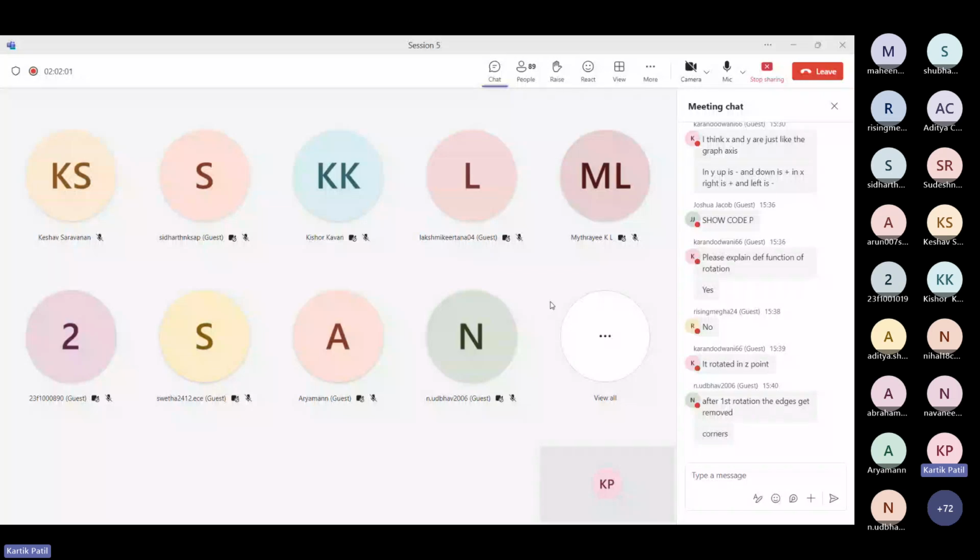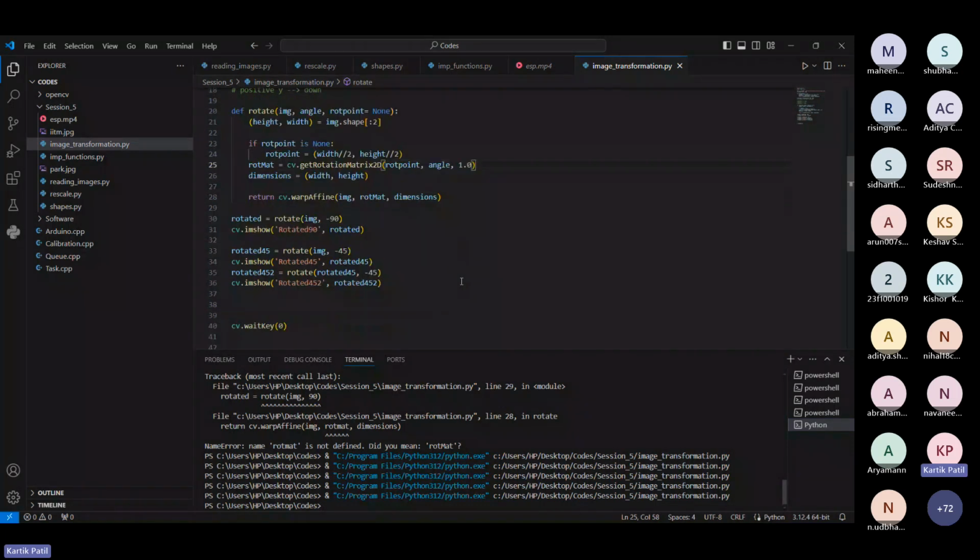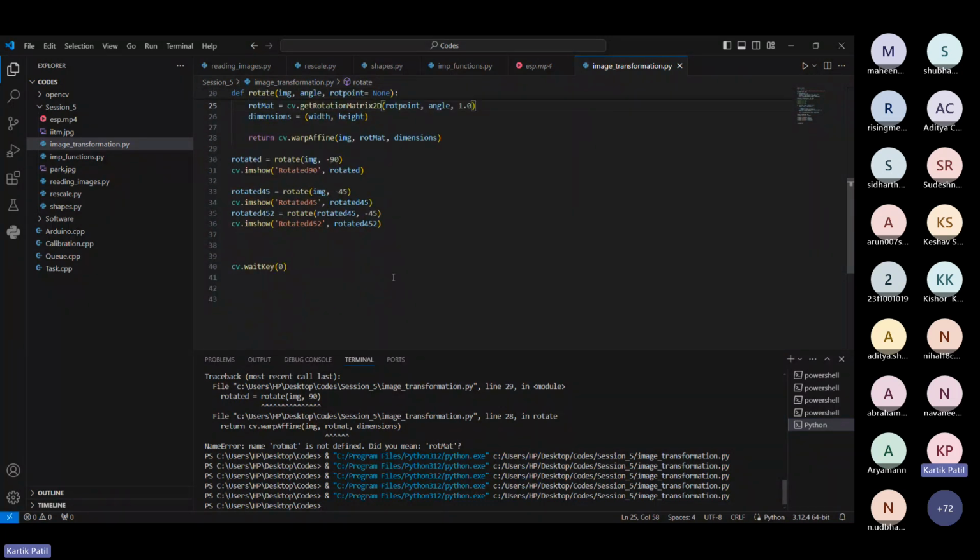Yeah, Udbhav, you're right. It's rotated about the Z axis. Okay, so like this is an image. Imagine your laptop screen is an image. So the perpendicular component, the Z axis, is the rotation axis. And it is passing through the center of your image. So that's it about rotation.